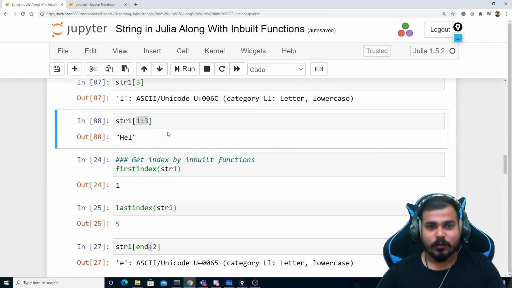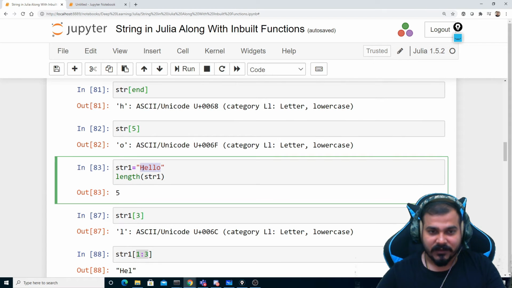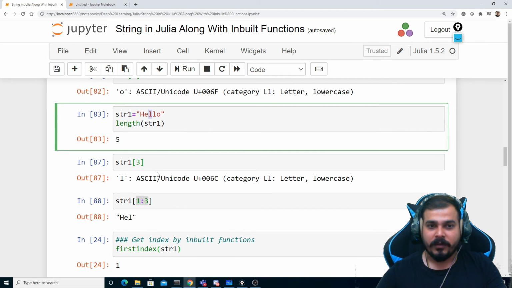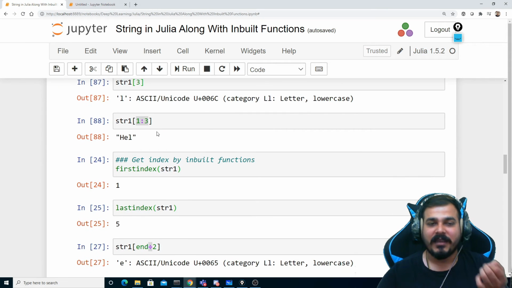But in this case, whenever we are giving 1:3, it is basically starting from the first index, which is my first value, and then it goes till the third index, right, and it picks up all the characters. In this particular case, if I am giving 3, it picks up the characters before 3 in that specific range. So that is the basic difference between Python and Julia.